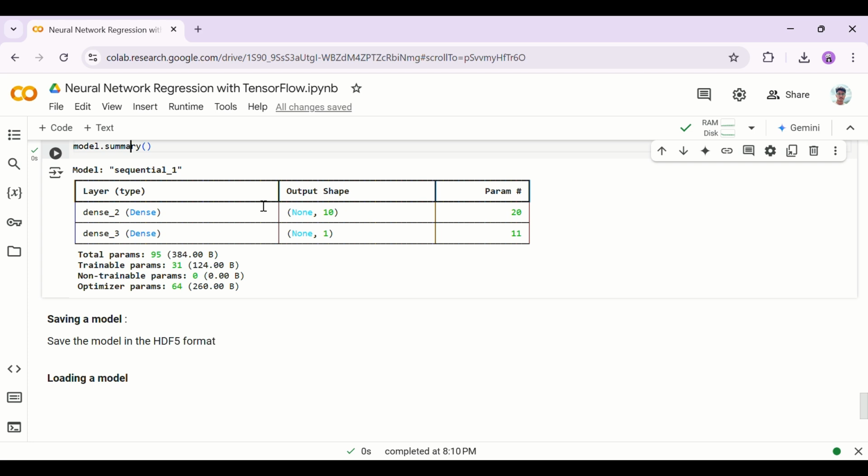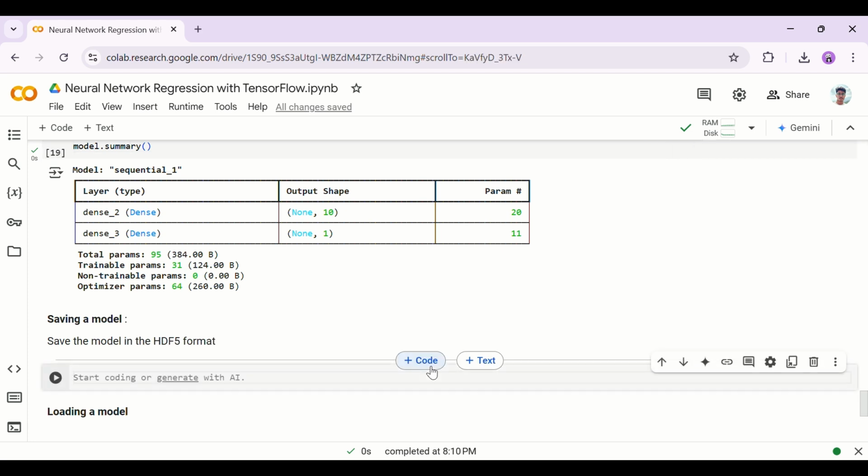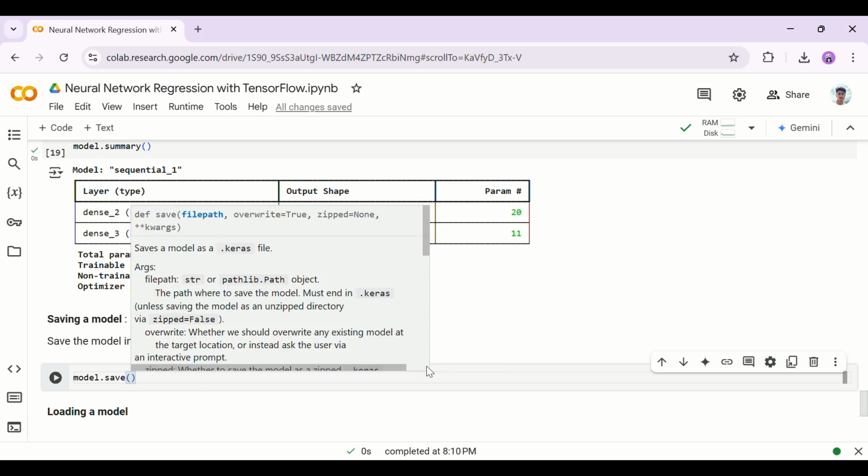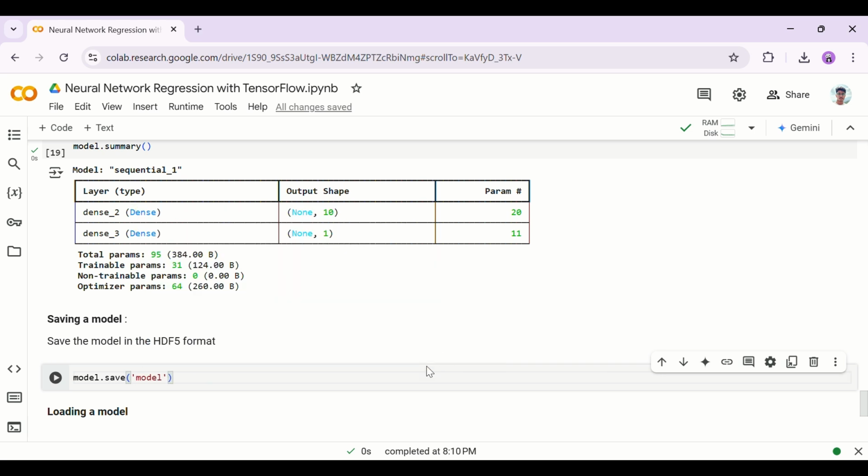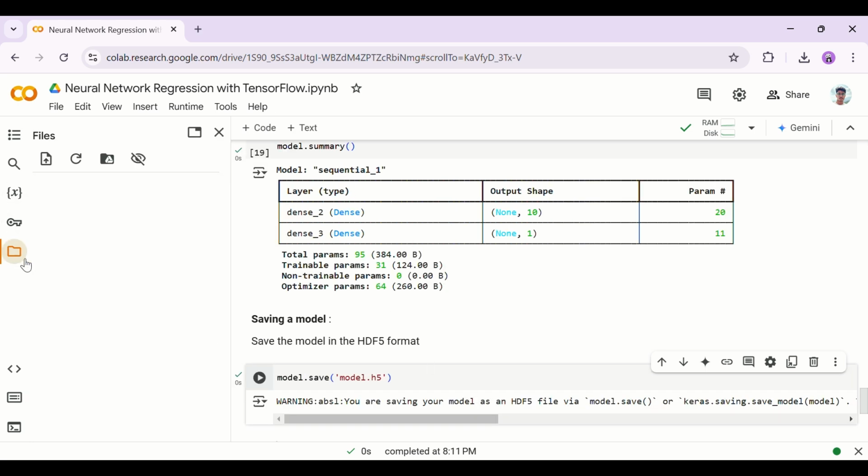Now I need to save the model, right? So to save the model, dot simply save. Here, as per your name, I want to keep it model dot h5, because we'll keep it in HDF5 format, because this is the easier, more accessible format. When you run this, you'll have this h5 file in your folder.